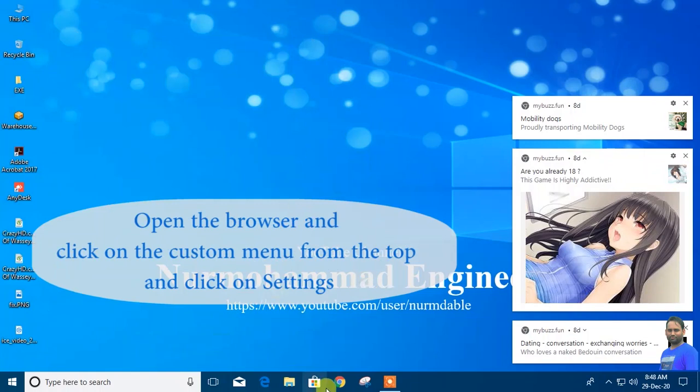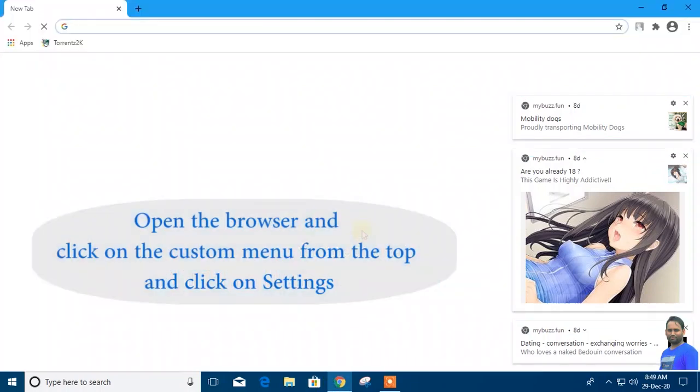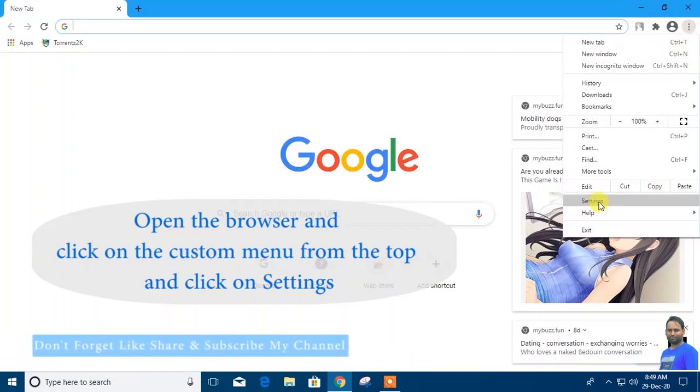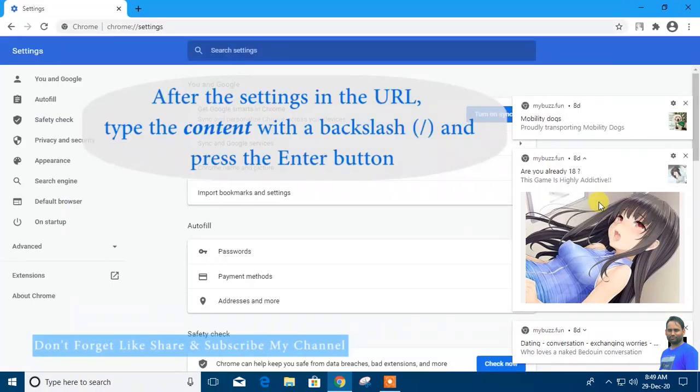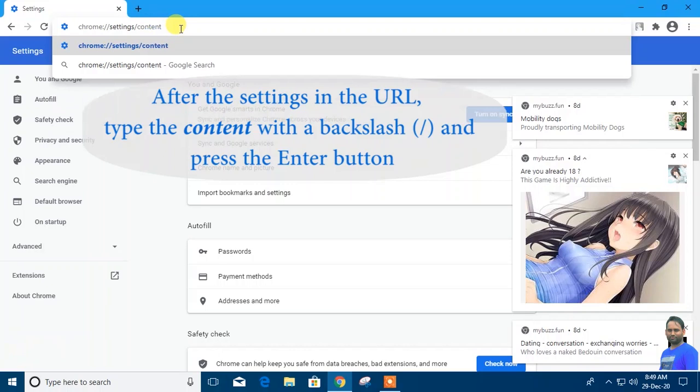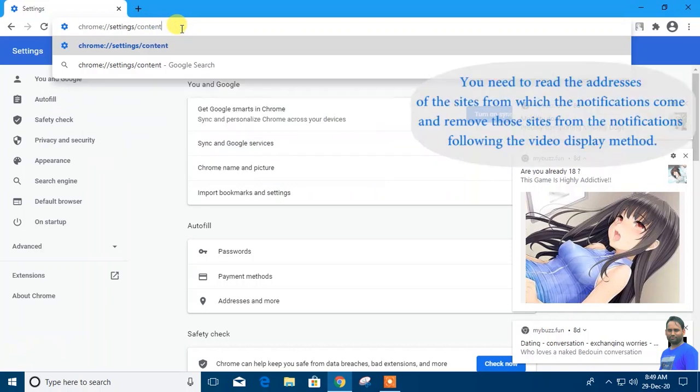To solve this problem, we open the browser and go to the customize menu. We just click on Customize and control Google Chrome, and click on Settings. After settings, in the URL type chrome://settings/content with a backslash and press the enter button.